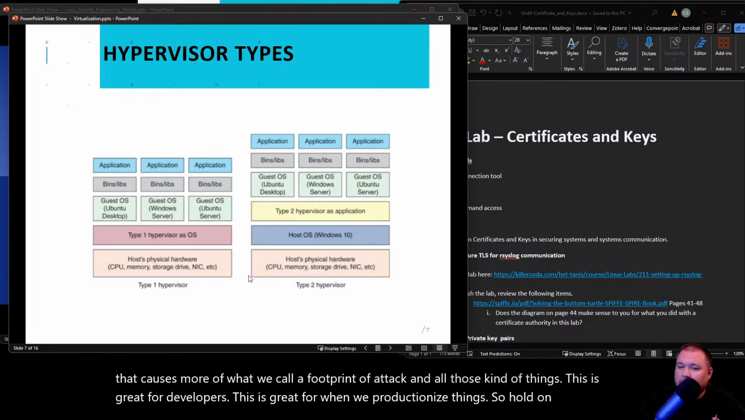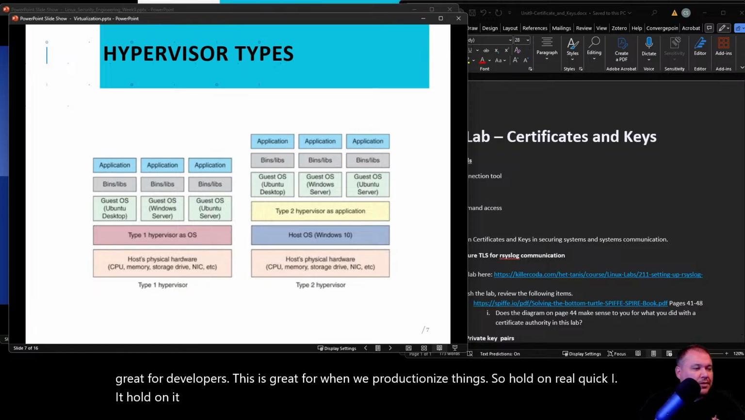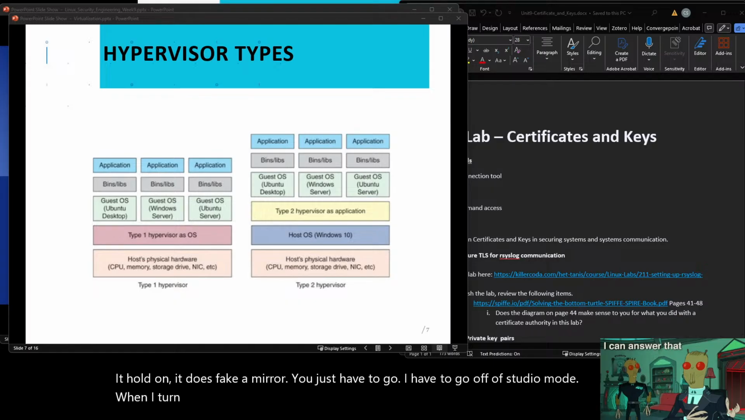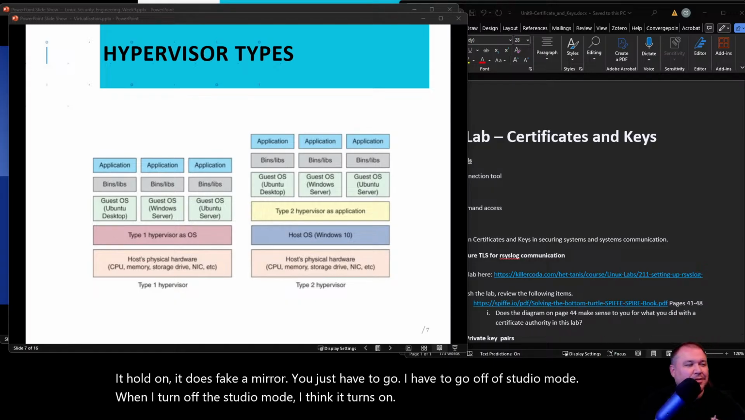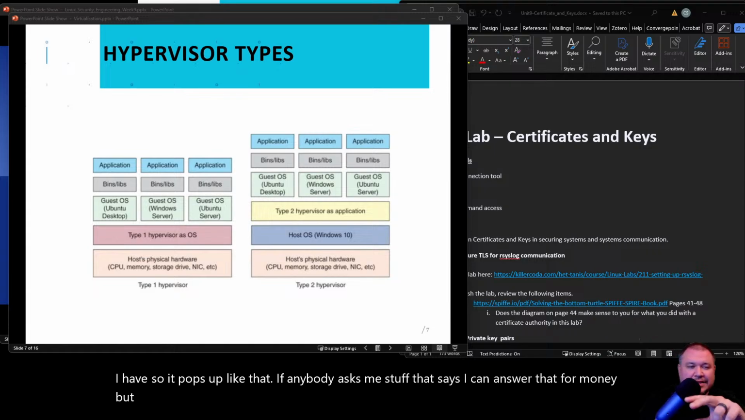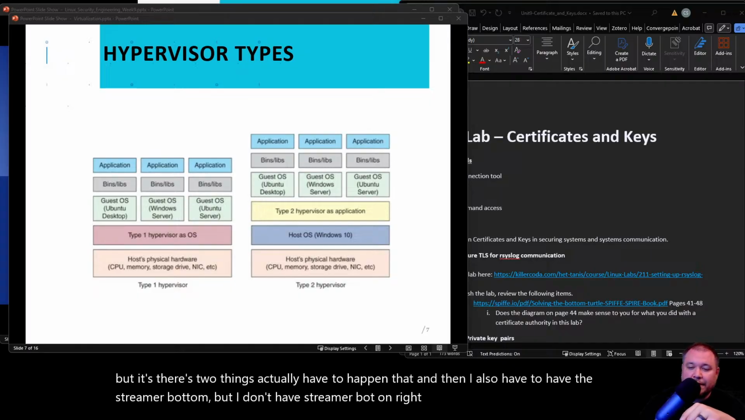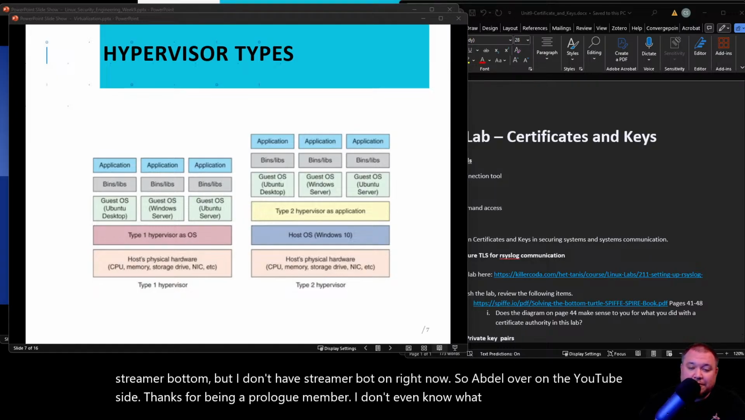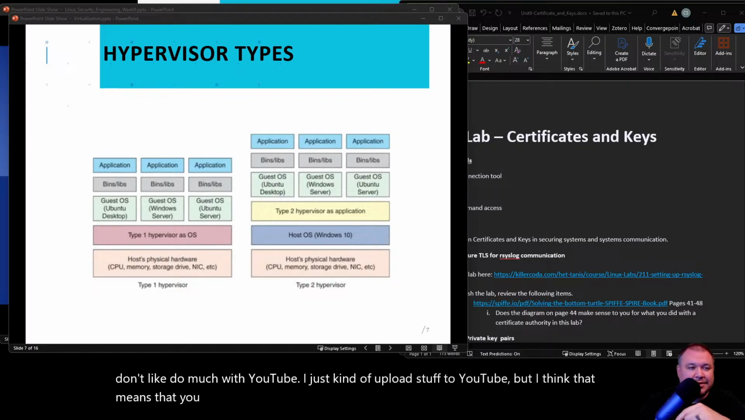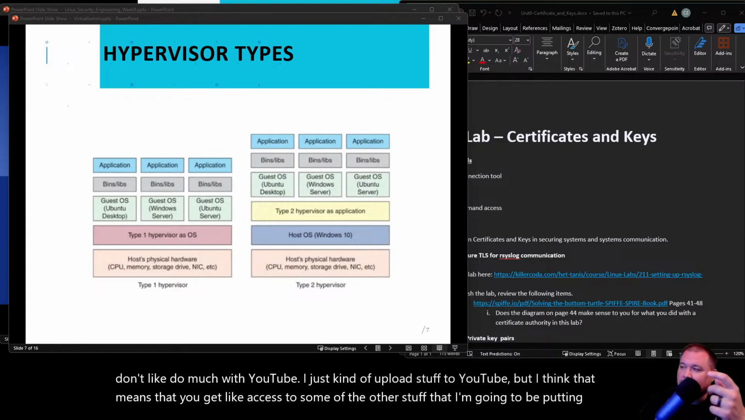Hold on real quick. I have to go off of studio mode. When I turn off studio mode, I think it turns on, so it pops up like that. If anybody asks me stuff, it says I can answer that for money. But there's two things that actually have to happen. I also have to have the streamer bot on, but I don't have it on right now. So, Abdel over on the YouTube side, thanks for being a ProLug member. I don't even know what that means because I don't do much with YouTube. I just upload stuff to YouTube, but I think that means you get access to some of the other stuff I'm going to be putting up there soon. So that's kind of cool.